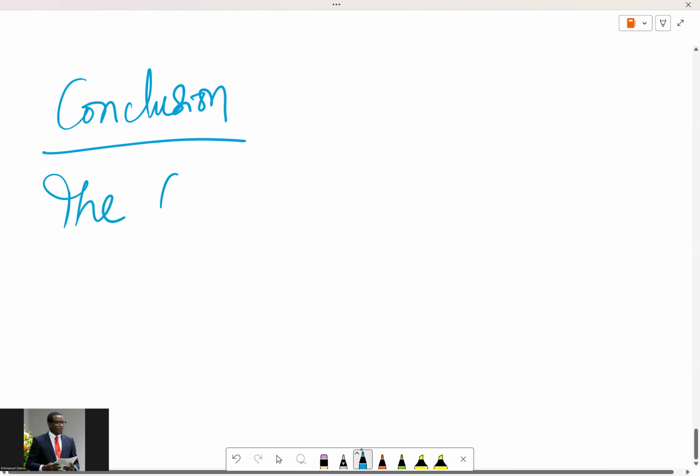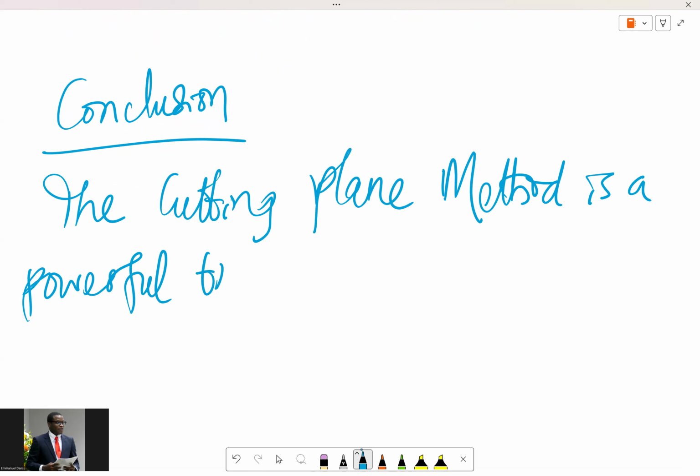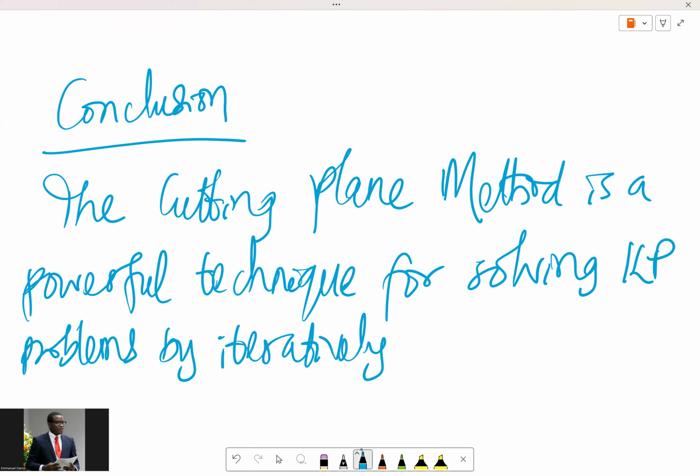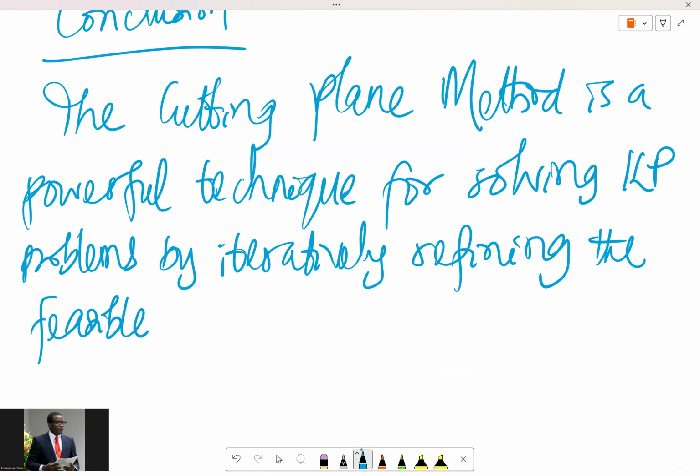So in short, the cutting plane method is a powerful technique for solving integer linear programming problems by iteratively refining the feasible region of the LP relaxation.